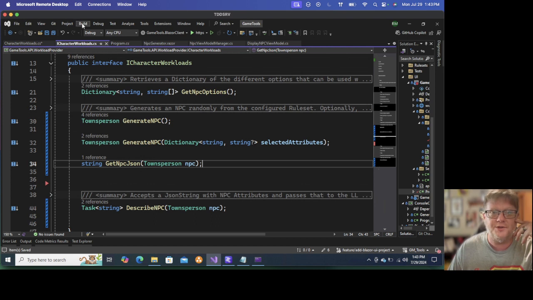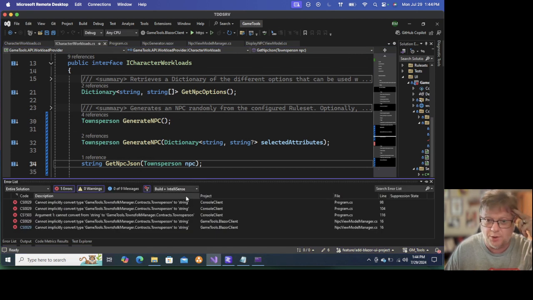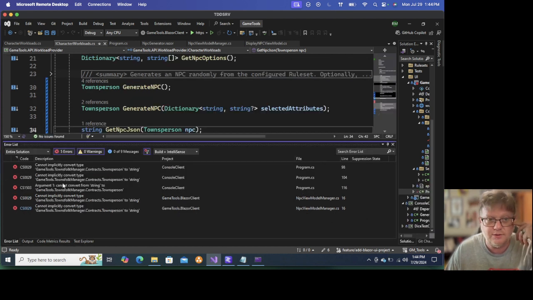and let's do a build just to find all of the things that I broke. Because I know there's going to be a few things out in the console app. Yep, out here in the console, and also in the Blazor client. But let's do the console first. And let's pin our errors here.